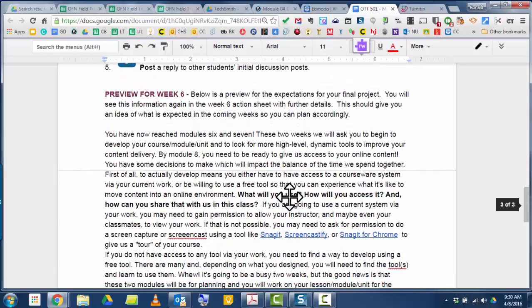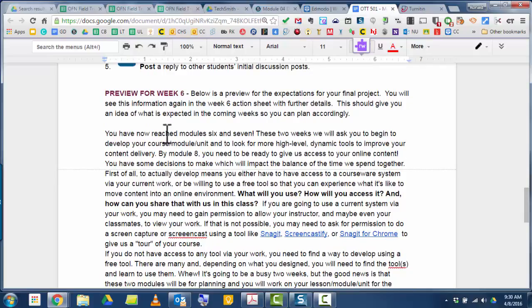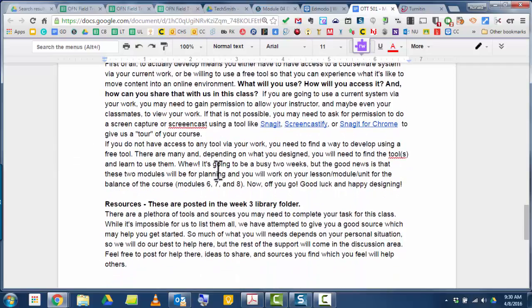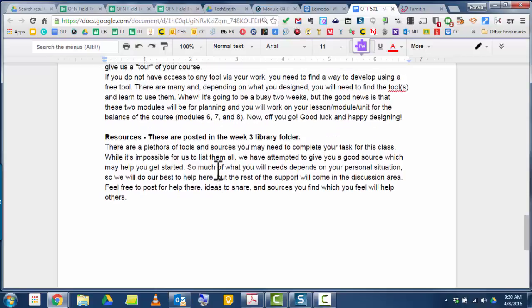Now I did post a little preview for week 6. This will be in the week 6 action sheet. This will give you insight where we're going in the next couple of weeks about really developing your online module, how you will present that module to us. So this might give you some nice insight in case you want to get a little bit of a sneak peek at what's coming up.